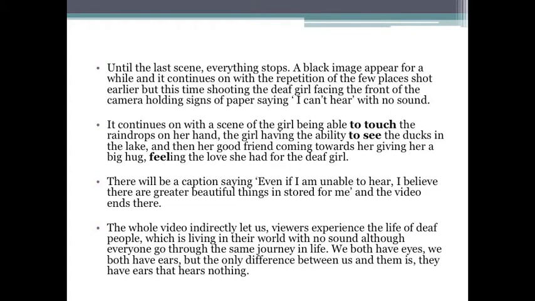A black image appears for a while and it continues on with the repetition of the few places shot earlier, but this time shooting the deaf girl facing the front of the camera holding signs of paper saying, "I can't hear." It continues on with a scene of the girl being able to touch the raindrops on her hand, the girl having the ability to see the ducks in the lake, and then her good friend coming towards her giving her a big hug, feeling the love she had for the deaf girl. There will also be a caption saying, "Even if I am unable to hear, I believe there are greater beautiful things in store for me," and the video ends there.